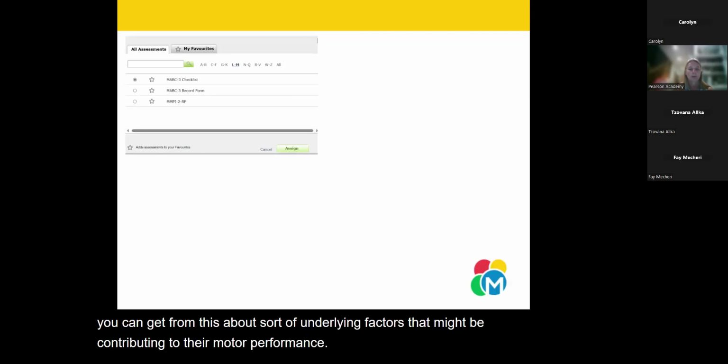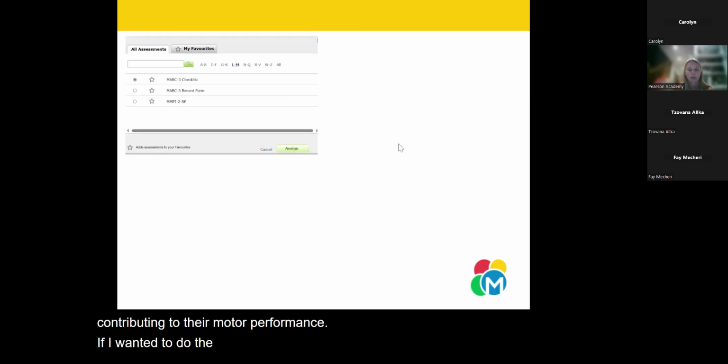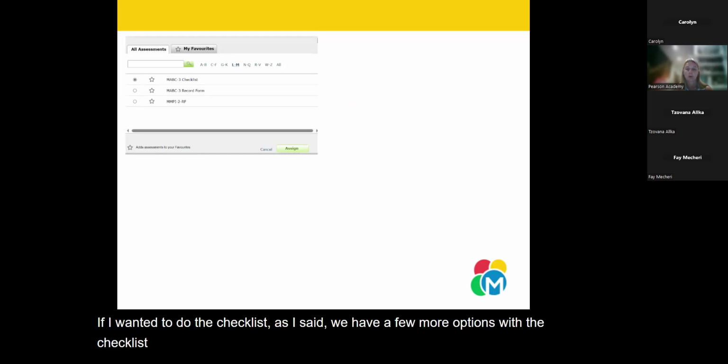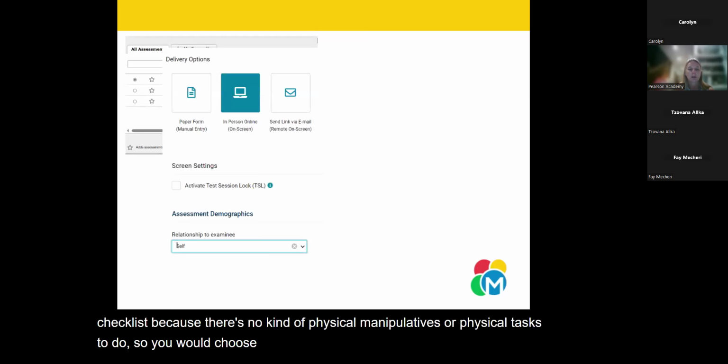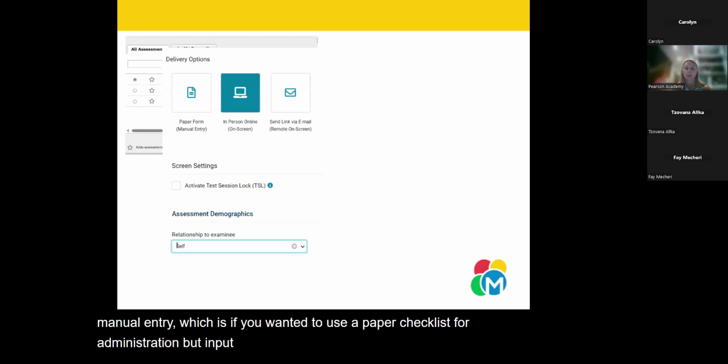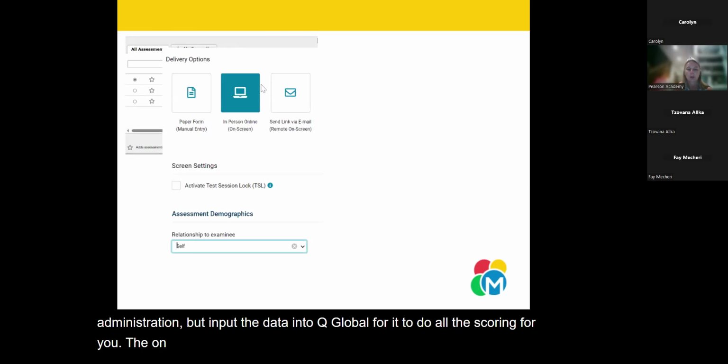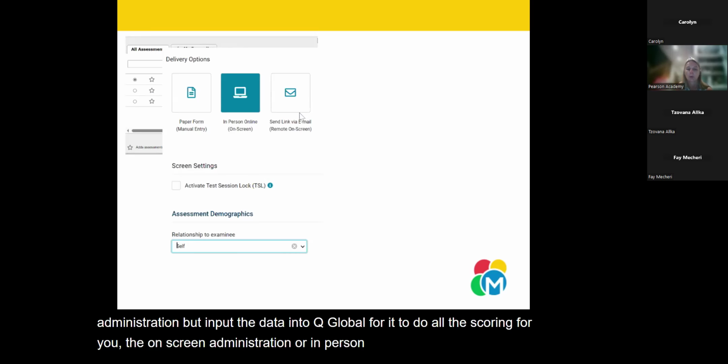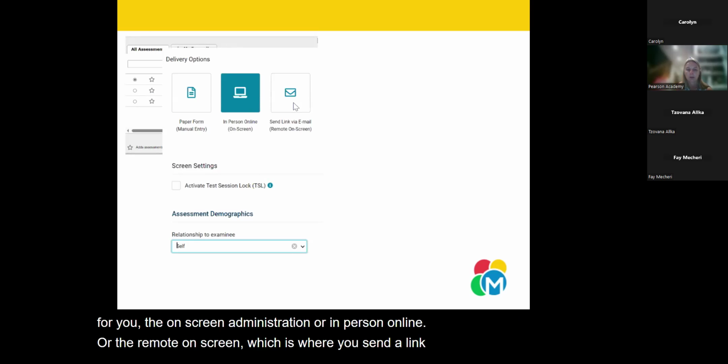If I wanted to do the checklist, as I said, we have a few more options with the checklist because there's no physical manipulatives or physical tasks to do. So you would choose checklist. You will then be given the choice of manual entry, which is if you wanted to use a paper checklist for administration but input the data into Q Global for it to do all the scoring for you, the on-screen administration or in-person online, or the remote on-screen, which is where you send a link by email. So you're going to choose one of those.